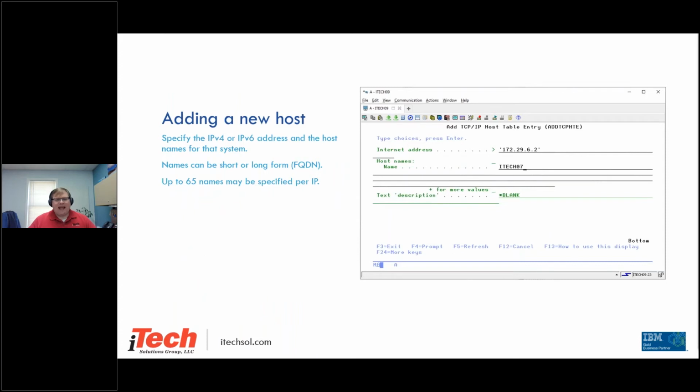So if we want to add a new host to the host table, it's as simple as option 1 on the other screen. Give it an IP address and give it a host name. Again, can be IPv4 or IPv6. And you can have up to 65 name entries per IP address. So you can have a lot of aliases here. It's pretty flexible in that sense.